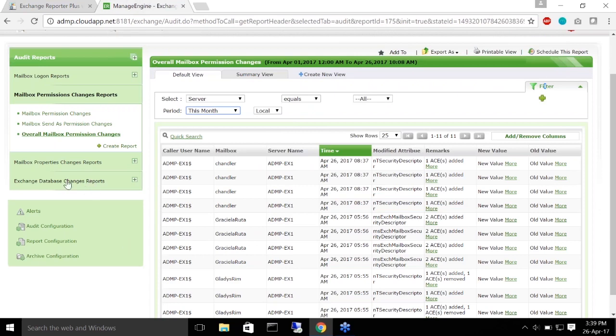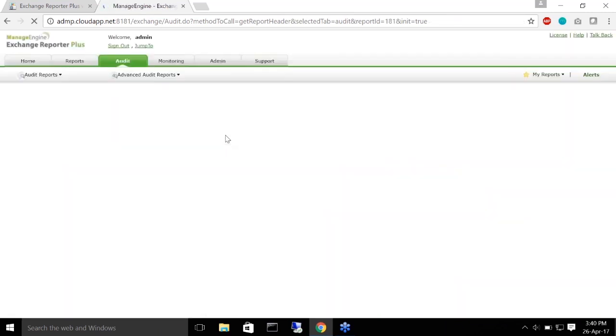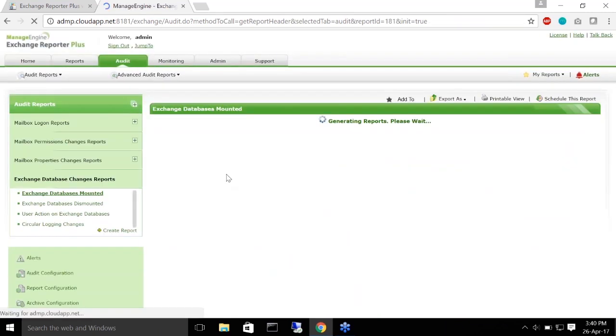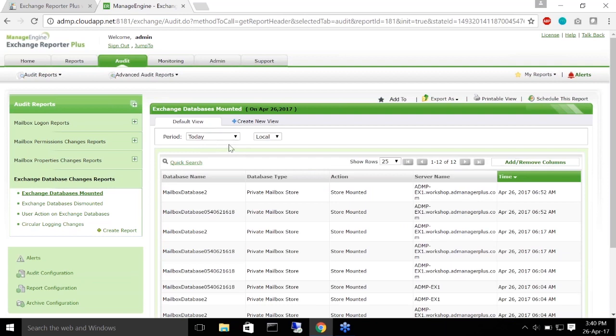We're going to look at two reports right now, and these two reports can be found under the Exchange Database Changes category. As you can see, very straightforward, we have two reports available here called Exchange Databases Mounted and Exchange Databases Dismounted. So click on Exchange Databases Mounted, which obviously is going to show me all the databases that were mounted over the period that is set here using the period drop-down menu.